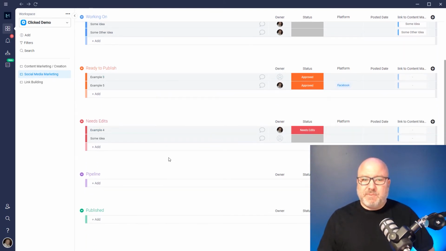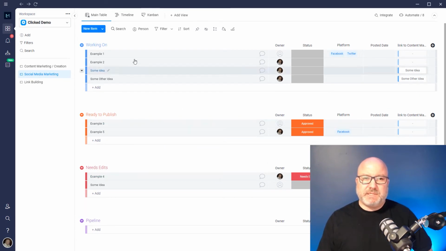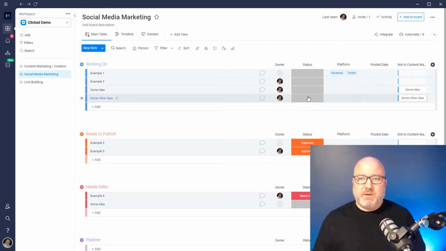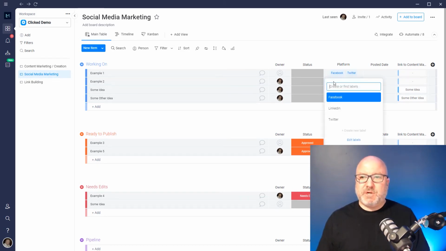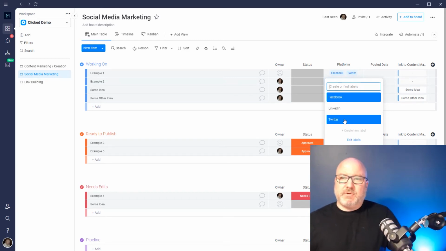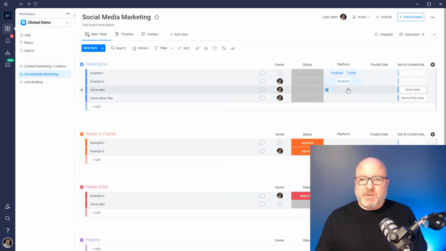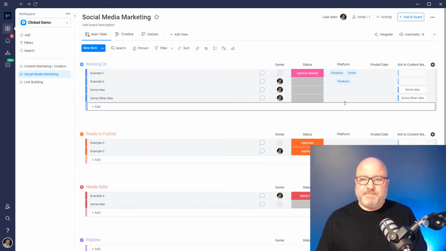And very similar in social media, we have pipeline, anything that's ready to publish, needs edits, things that we're working on. This works pretty much the same way. We do have, so in this particular project, we're just doing Facebook, LinkedIn, and Twitter, but you could add other platforms that you want to work with. And let's say this one's just going to get published to Facebook.